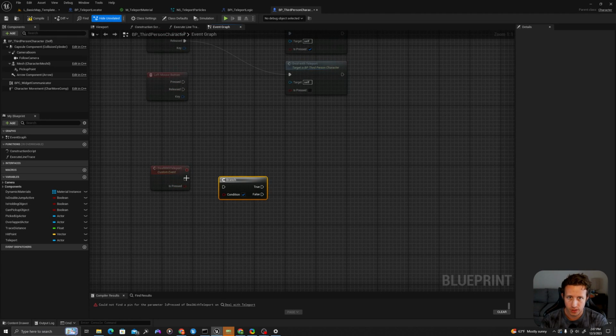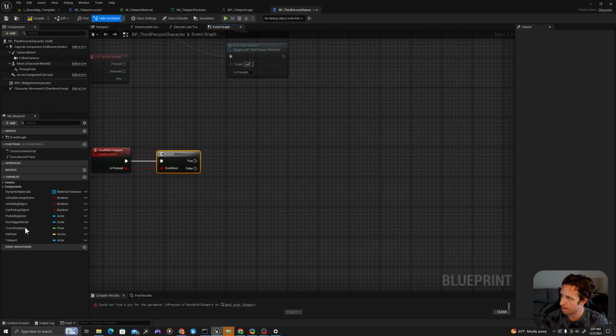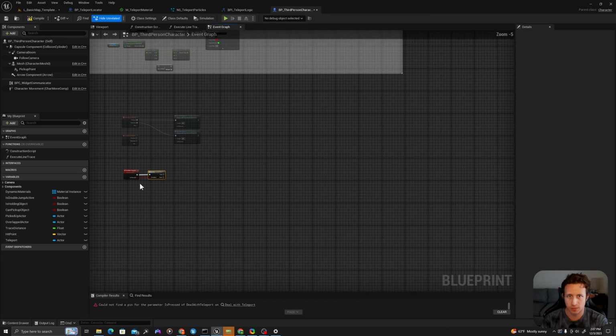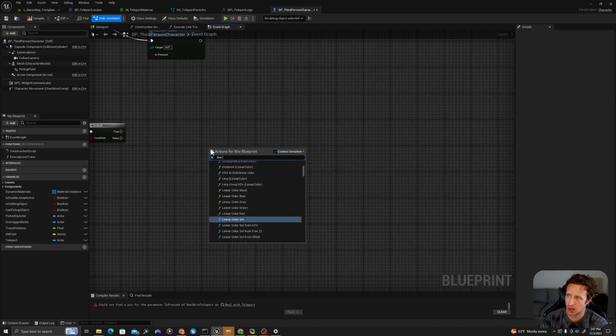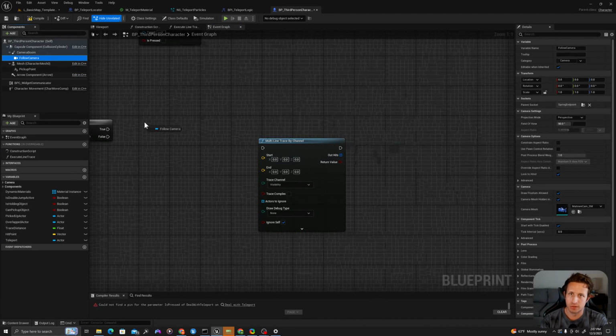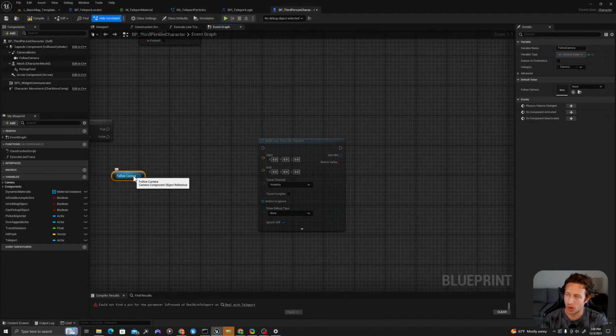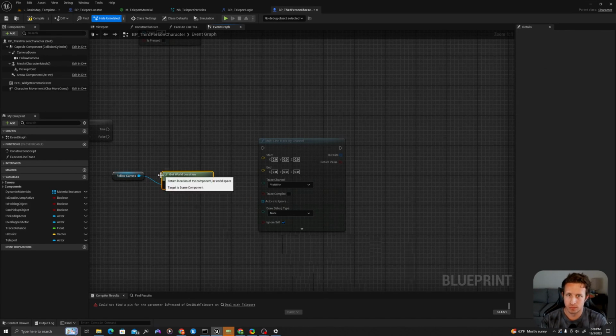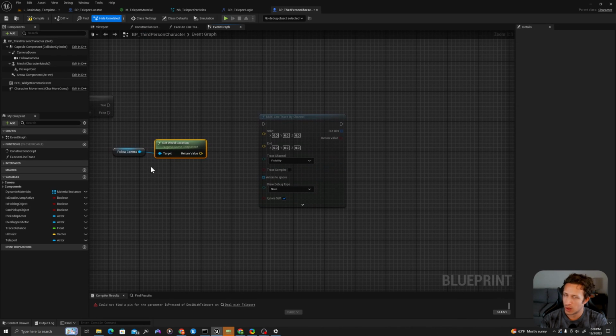So let's start off here by adding a branch, dragging this in here. And now we're going to deal with spawning and tracing our indicator blueprint. So what we want to do is first over here, we'll say line trace by channel. And we're going to be tracing from our camera location. So I will say get our follow camera. And I will say get world location. I will also say get forward vector.